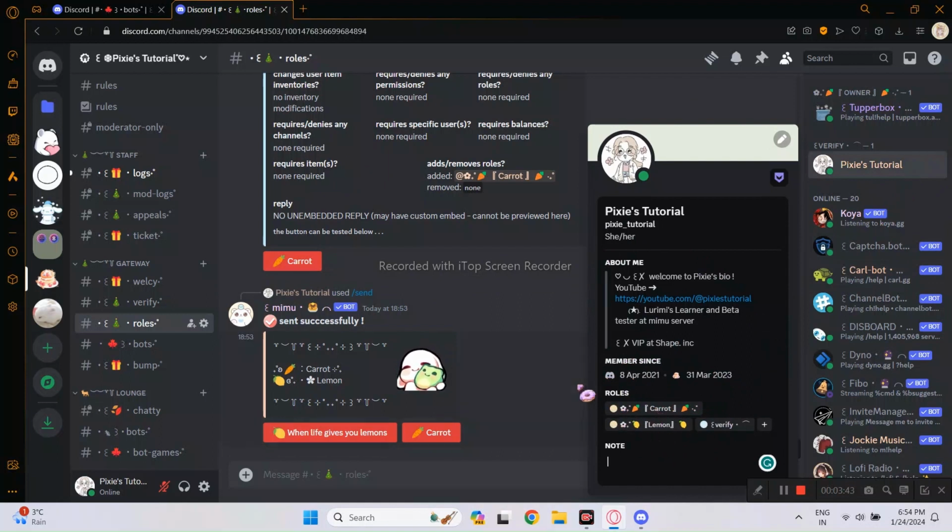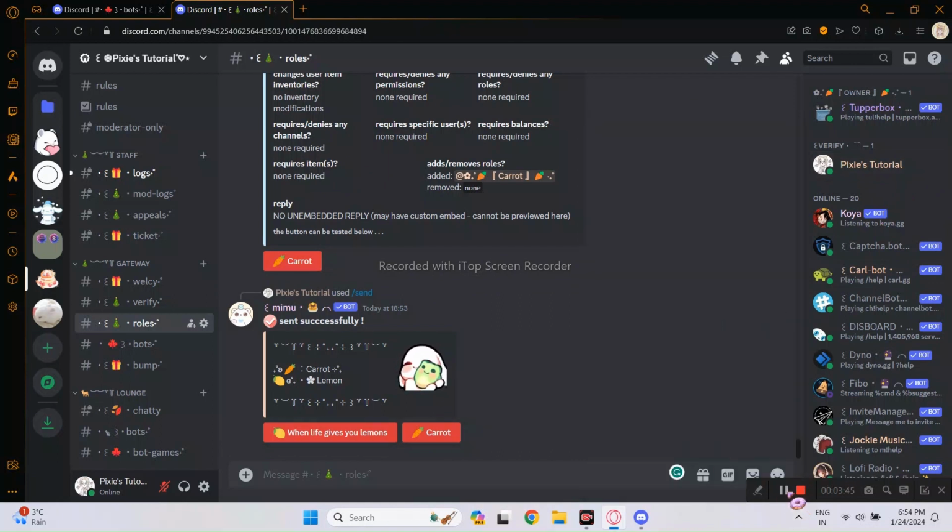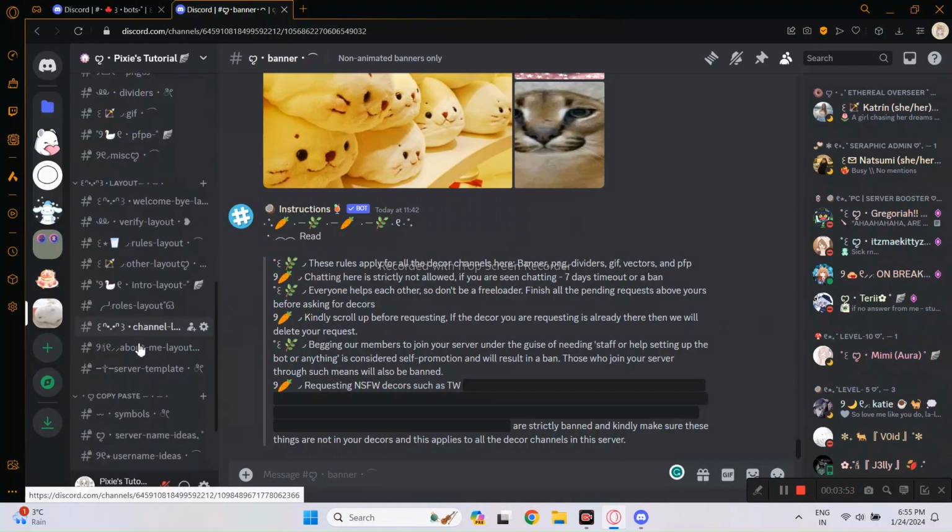Yes, this is my invention. Took me 8 hours to figure out because I was like, how do I give roles using the button responders? Oh, and you will find all the layouts and decors in my server.